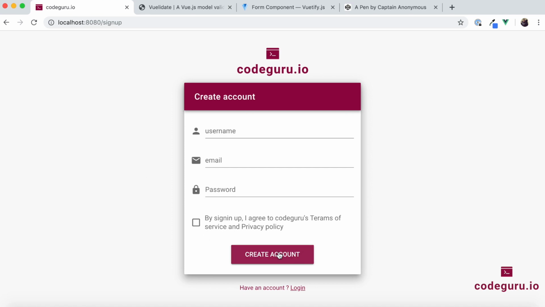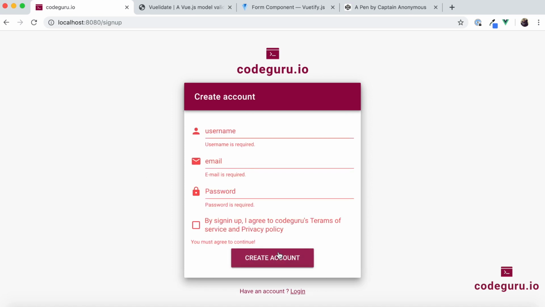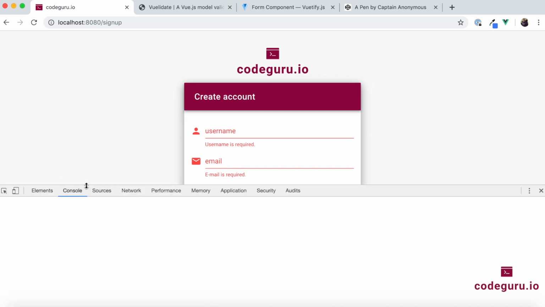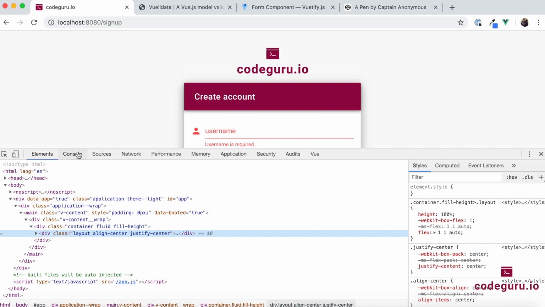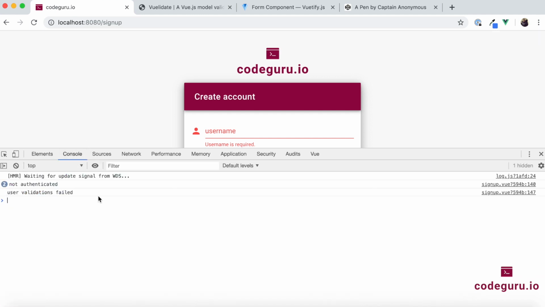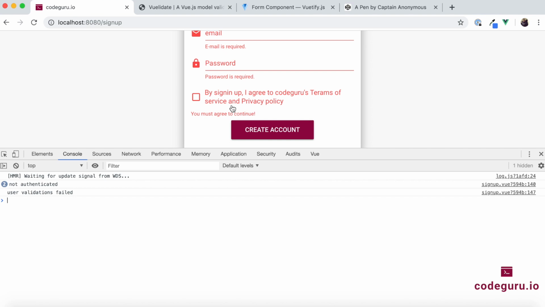Now if I click on create account, what's happening? The user is being forced to perform all the validations. Let's go to our inspect section, under the console, and you should see user validations failed. Earlier, without adding that touch method to our createAccount method, it was directly sending the request to our backend, and poor backend had to handle that. Now it is failing explicitly.